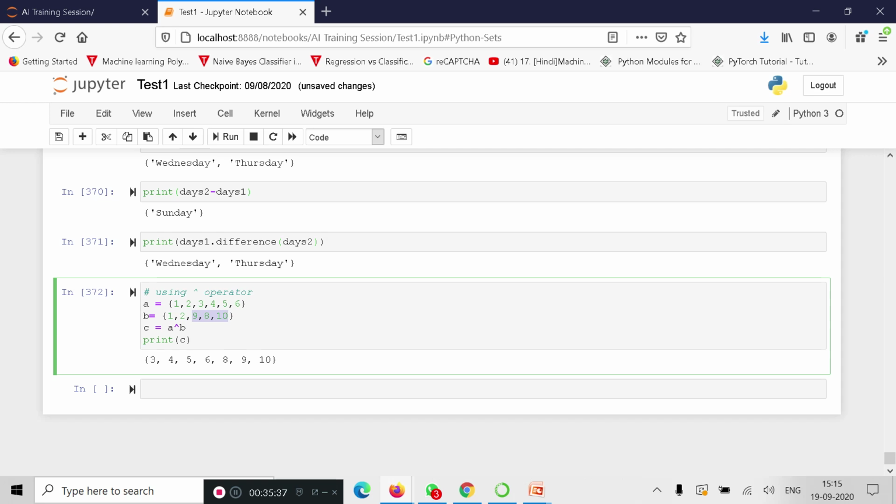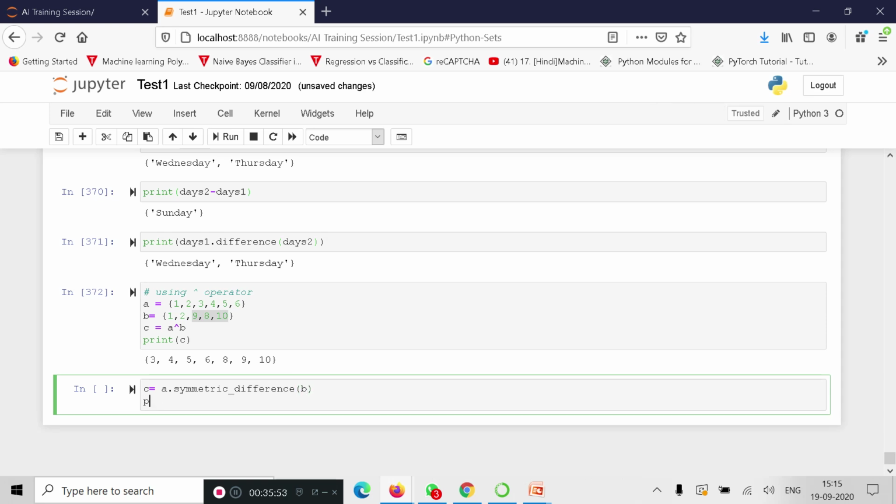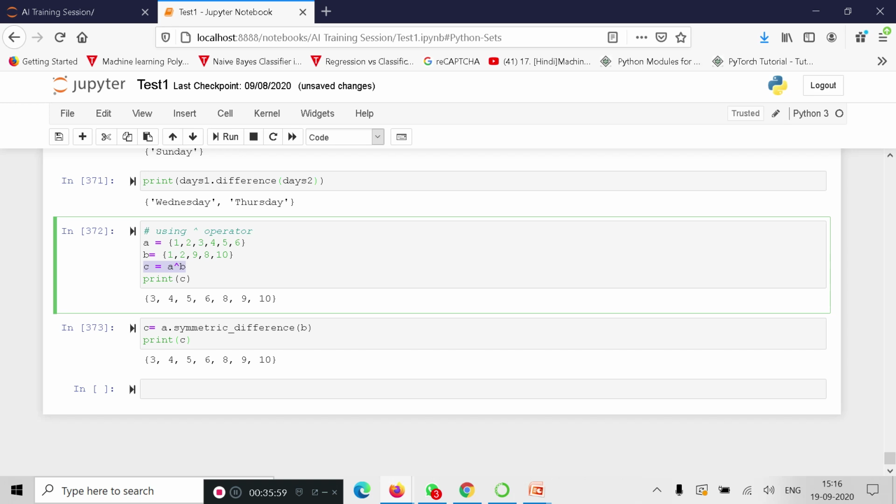Right. We can use the same thing in a different way. C is equal to A dot symmetric difference of B. Print C. We have the same answer. So we have two ways. We can either use the sign or we can use the symmetric difference method.